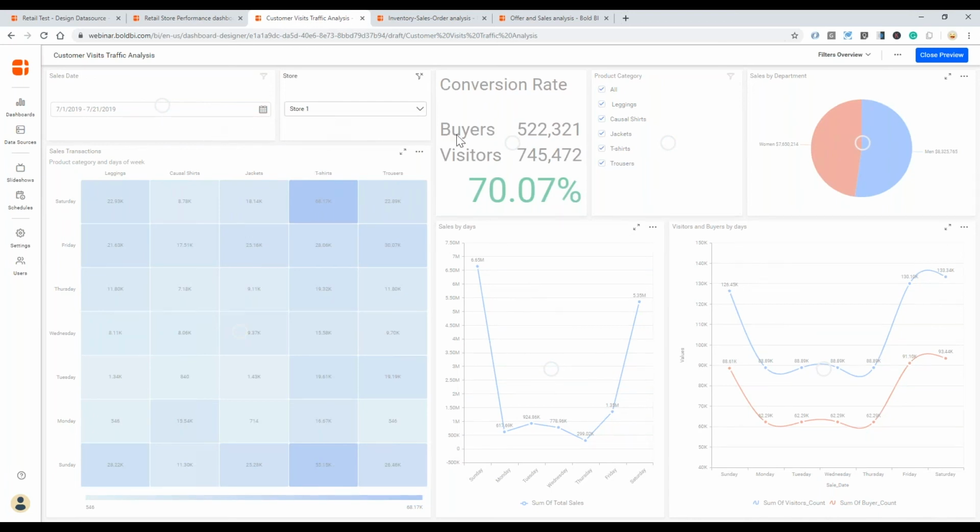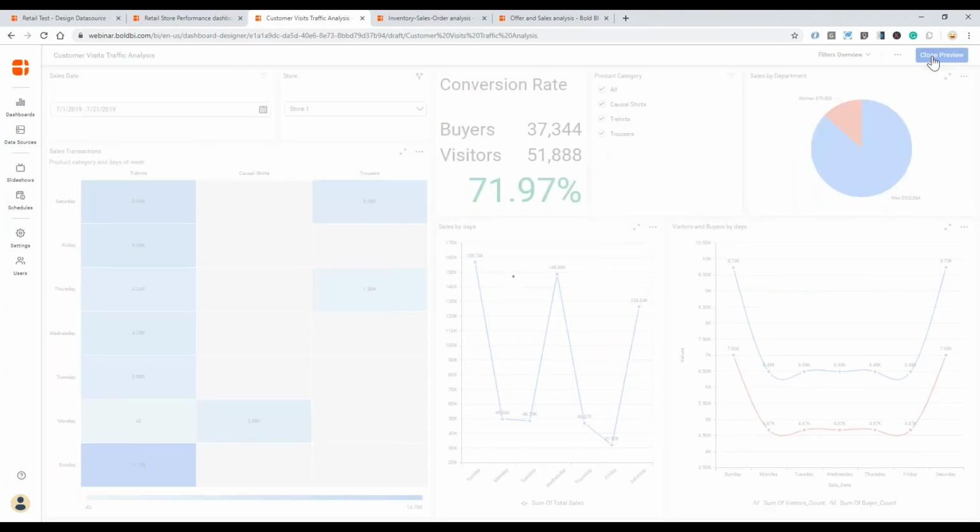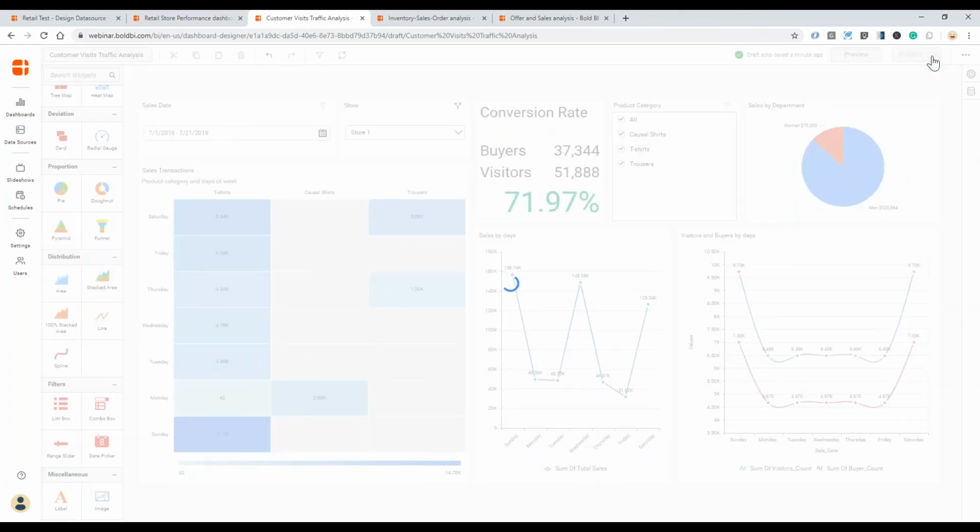I don't want all the widgets to get reloaded, because there is nothing to do with stores getting reloaded, because it is always going to be 10 stores and the sales date also is going to be the same. So I don't want to reload these two widgets at any time. So for that, I can set the filters. In the dashboard designer page, you could see an icon like this, the filter icon.